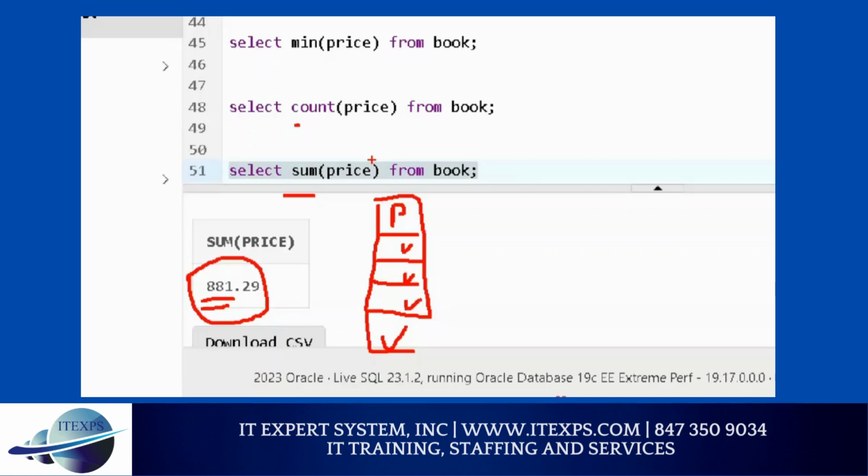If your company uses Oracle, then you use the Oracle database to run your commands. If your company uses SQL Server, then you use SQL Server.